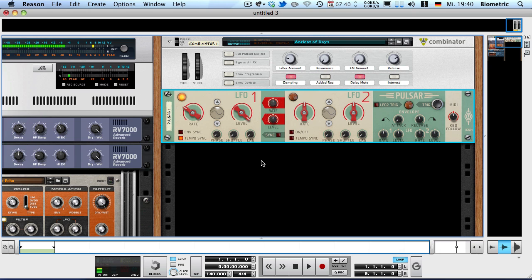It gets really interesting when you start to use cross modulation. So let me just turn off the tempo sync here and set this back to 2 Hertz. Okay. Now the second LFO has all the same functions as the first LFO, but you can use it to work with the first LFO.